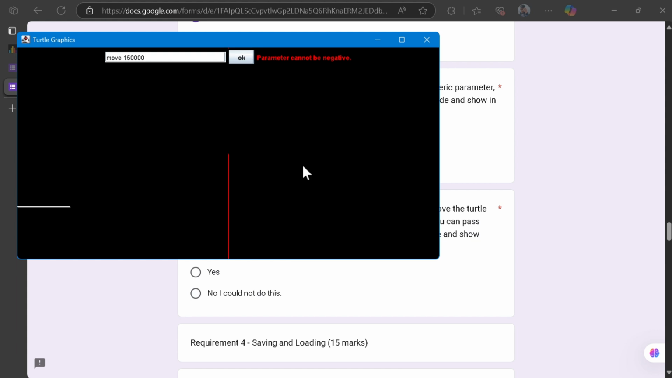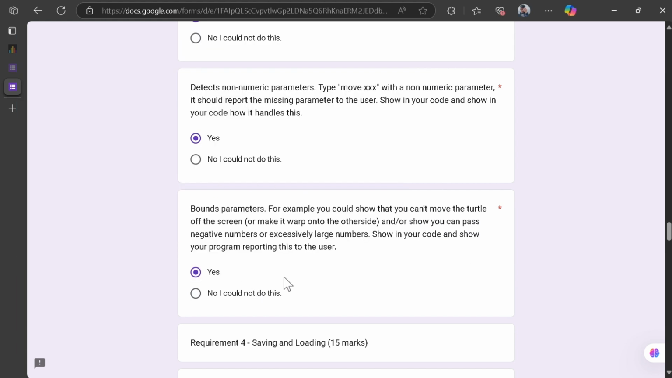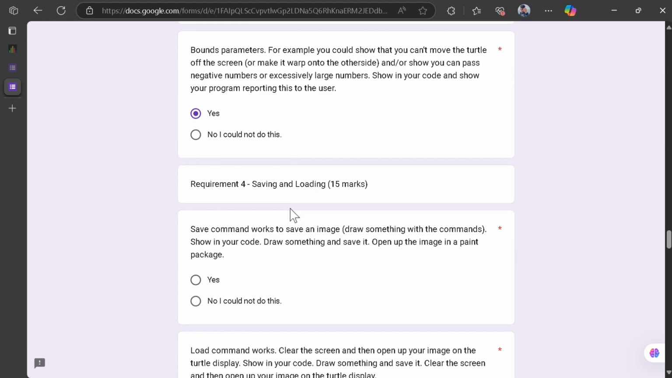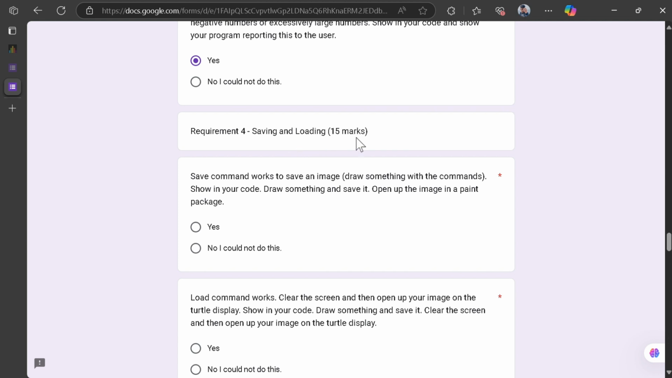Okay, so my code detects that the parameter cannot be negative, but it can accept large values, and it can also go under the screen. So yeah, now let's move to the requirements for saving and loading.